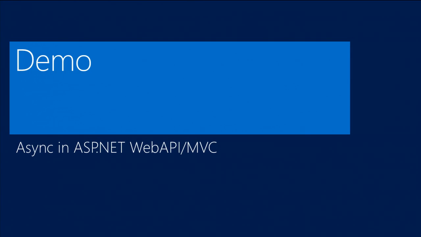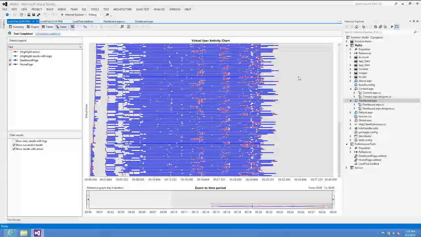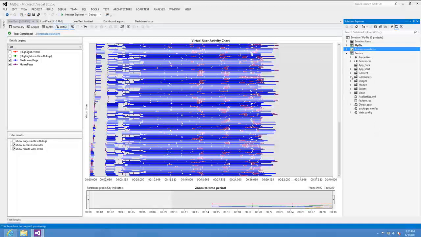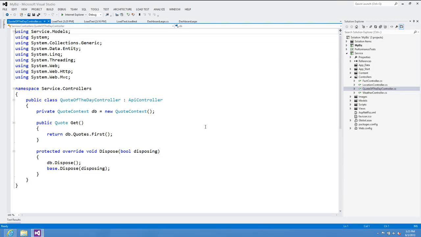So we saw web forms. Now let's go and take a look at Web API and MVC. We saw that our web form page was hitting a Web API controller, and I've actually got that in a separate project here. If I go and look at the service project, in the controllers folder, I'll see a QuoteOfTheDay controller. This is an extremely simple controller.